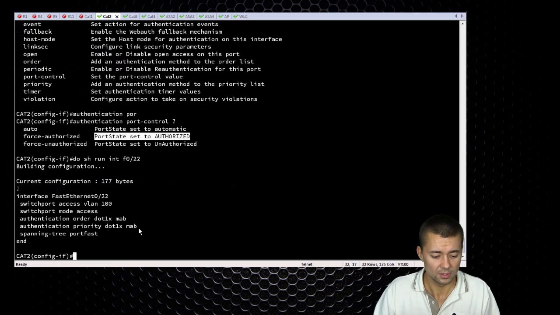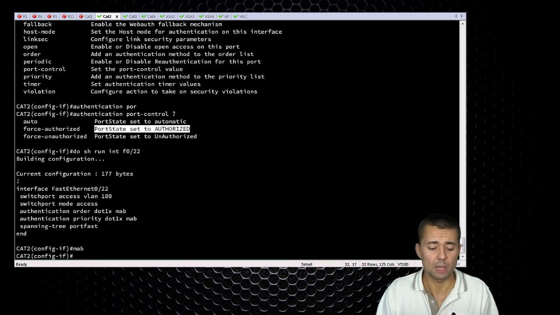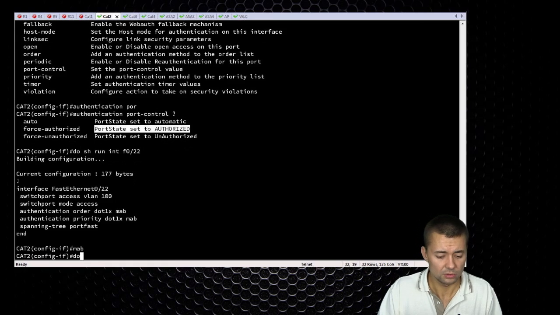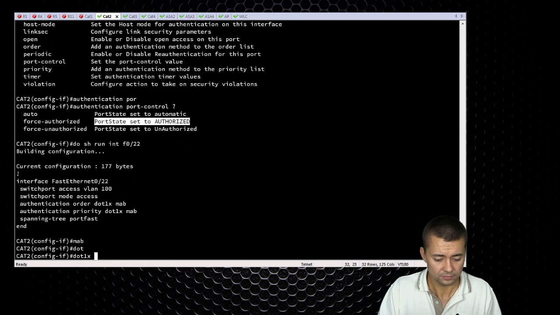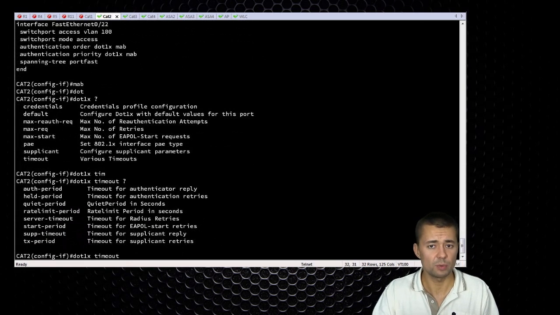interface. So at some point I will want to use MAB. I want to enable MAC authentication bypass on this port. And I also want to tune the timers. So MAB is going to kick in when 802.1X times out, or in our case also when 802.1X authentication fails, which is hopefully not going to be the case unless I mismatch the credentials.